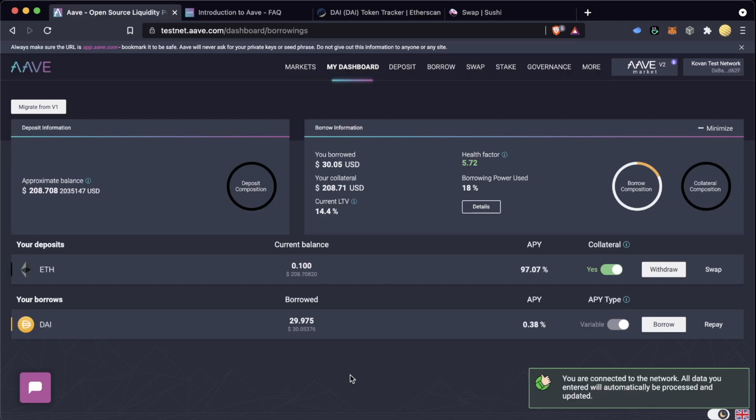You'll see you'll still have to repay it here at some point. So you'll always be getting charged this amount. Yeah, if your health factor goes below 1, you're gonna get liquidated. So it's really, really important to keep an eye on this stuff.